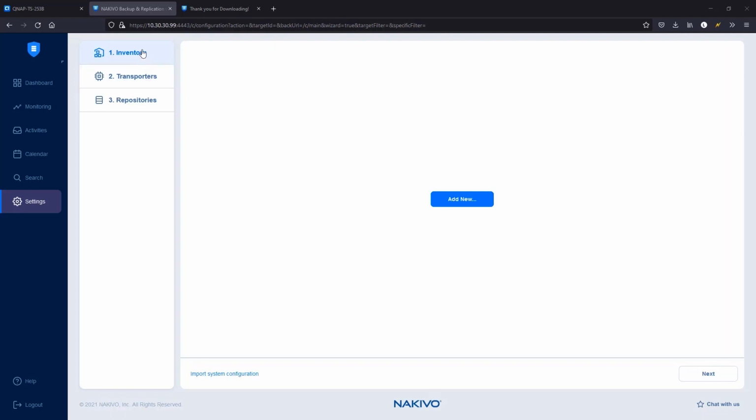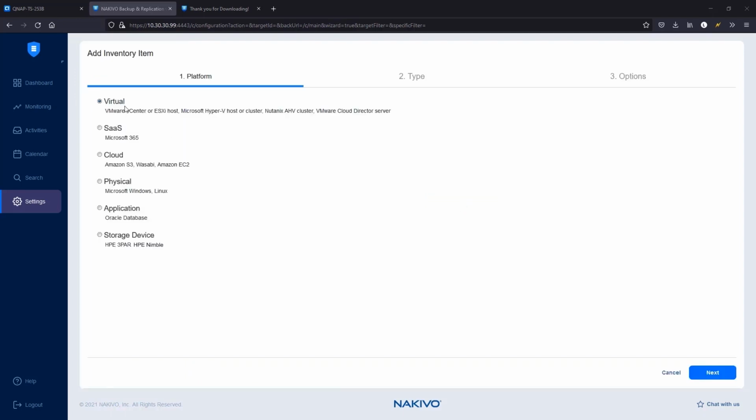The inventory is where you add the environments you want to protect with NAKIVO Backup and Replication. If I click Add New, the Add Inventory Item tab opens. You can add a virtual environment such as VMware vCenter, ESXi hosts, Microsoft Hyper-V hosts or clusters, Nutanix AHV clusters, and VMware Cloud Director Server. You can also protect Microsoft 365 objects and Amazon EC2 instances.